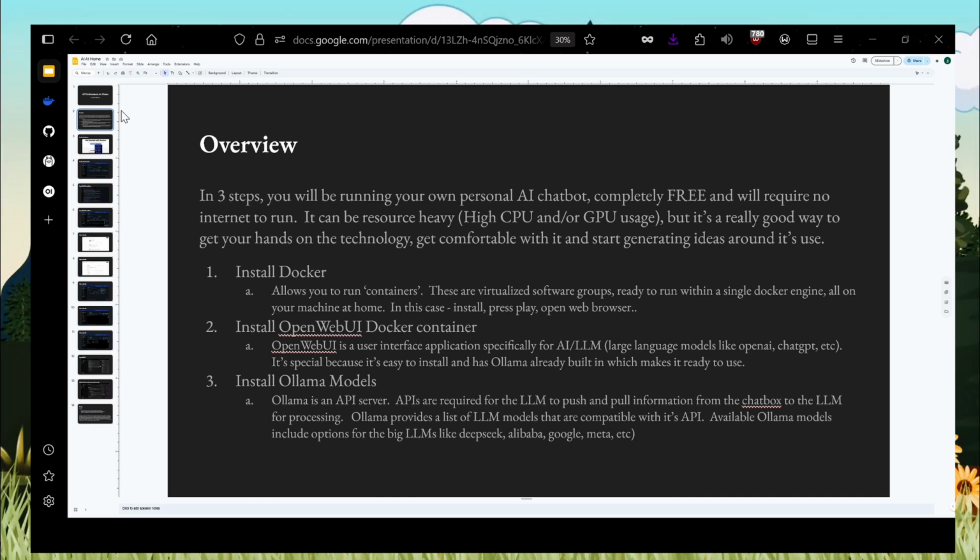Step 2 is installing the OpenWebUI Docker container. Now, OpenWebUI is a user interface pretty similar to what you get with ChatGPT. There's a box for you to ask a question, and then a place for you to read and respond with the chatbot. The cool thing about this particular container is it has Ollama built into it. Ollama is an API server, and these APIs are required for the LLM to read and respond to your chats. So this is kind of rolled into that Docker container, which leads us to step 3.